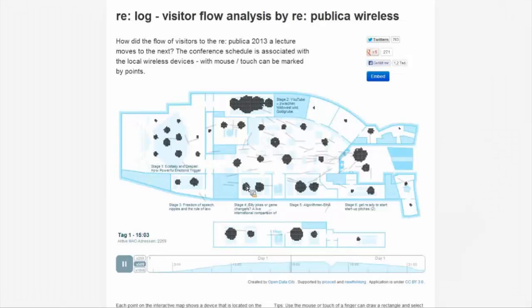But then another thing is public wireless. You can actually ping people's cell phones and figure out where they are, and you can show traffic flow within different locations. So, some pretty powerful visualizations.